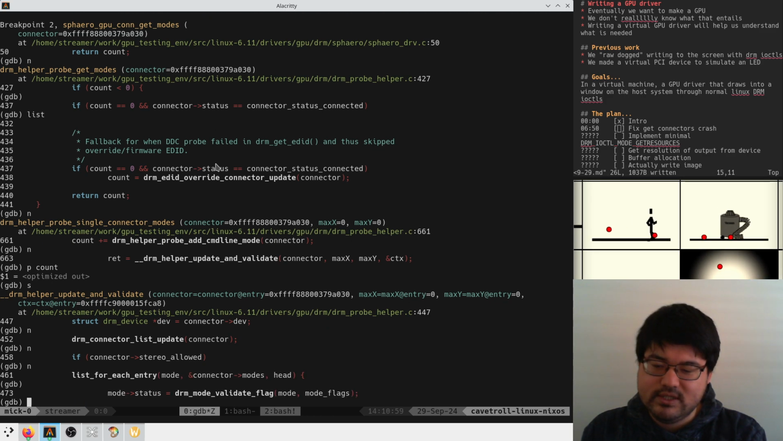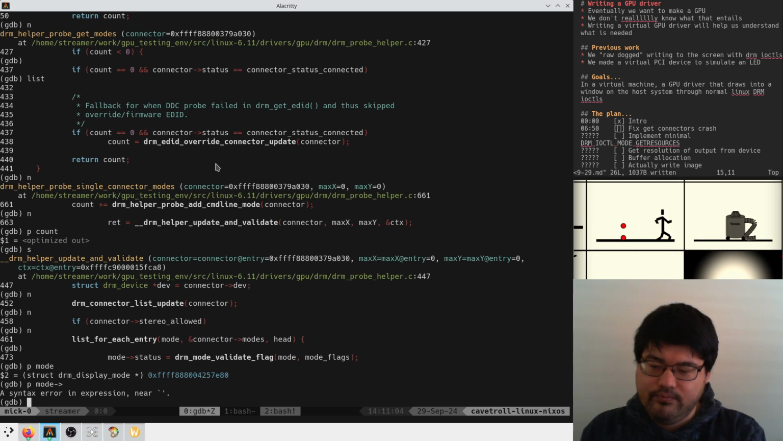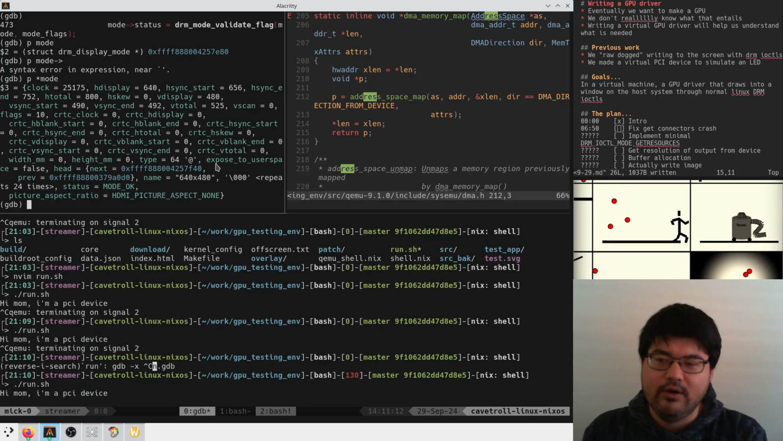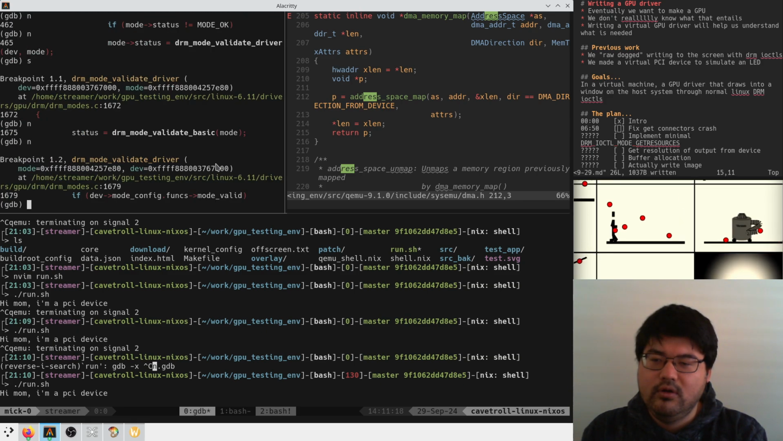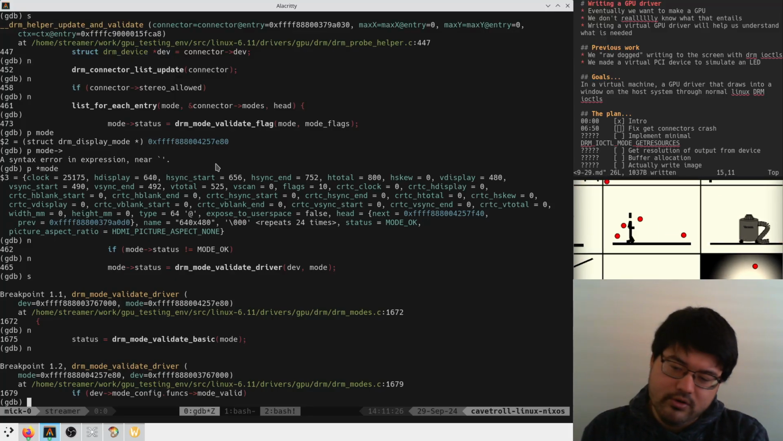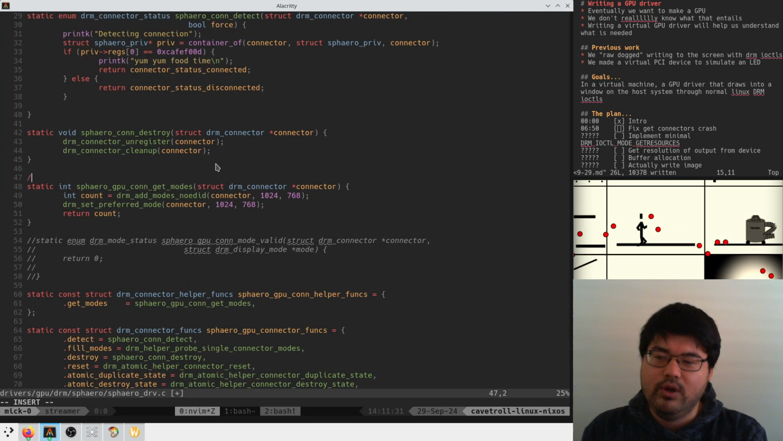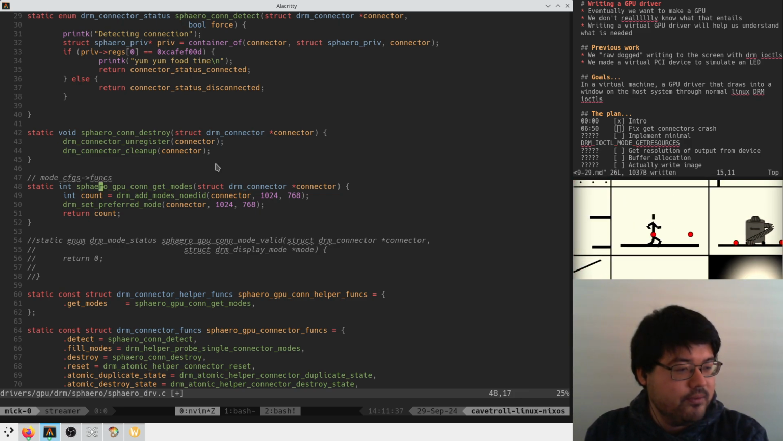So this is, I believe, where the problem begins. What we're looking for again was mode. We should have written it down. It was in validate driver. It was this mode valid call. So mode config funcs mode valid, which is not the mode, to be clear. So we are looking for mode config funcs or something. That's where the problem shows up.